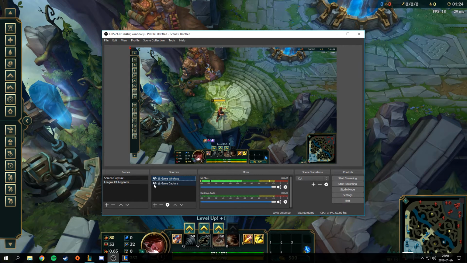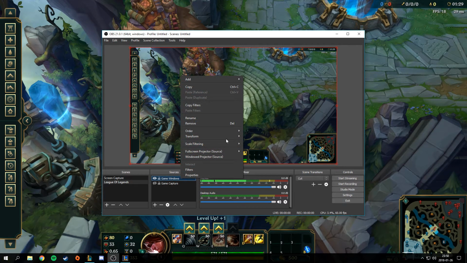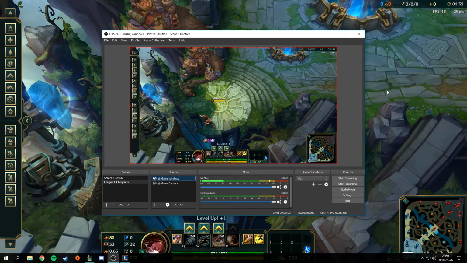And now make sure to hide this by clicking the eye and then select game windows, and right click it, transform, fit to screen. And now as you can see, it's previewing it, it's working. I can record, so I'll record for you real quick.